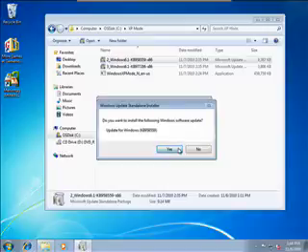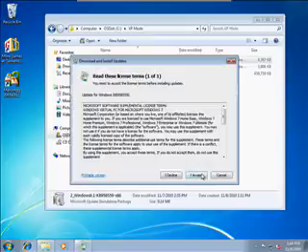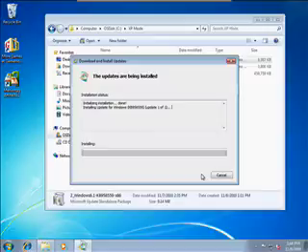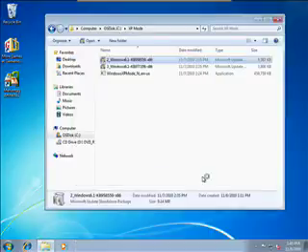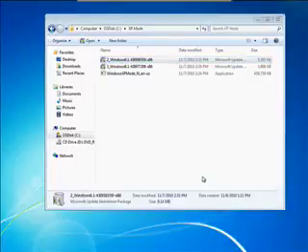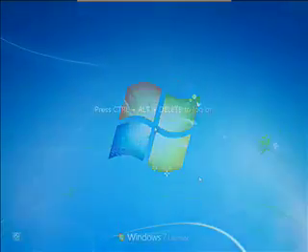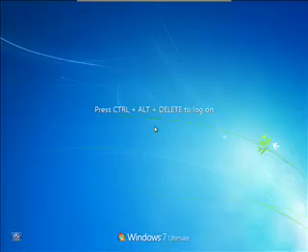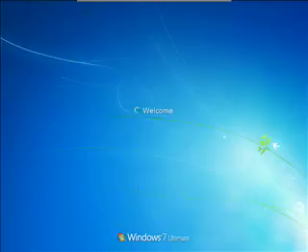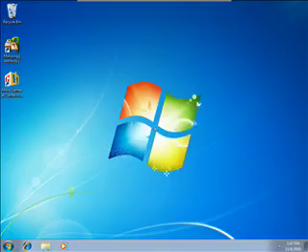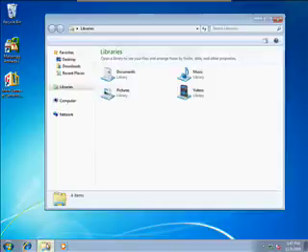When asked if you want to install the following software update, say yes. Accept the license terms. When the installation is complete, you'll need to restart. Click the Restart Now button. When restarted, log back on. Open Windows Explorer.